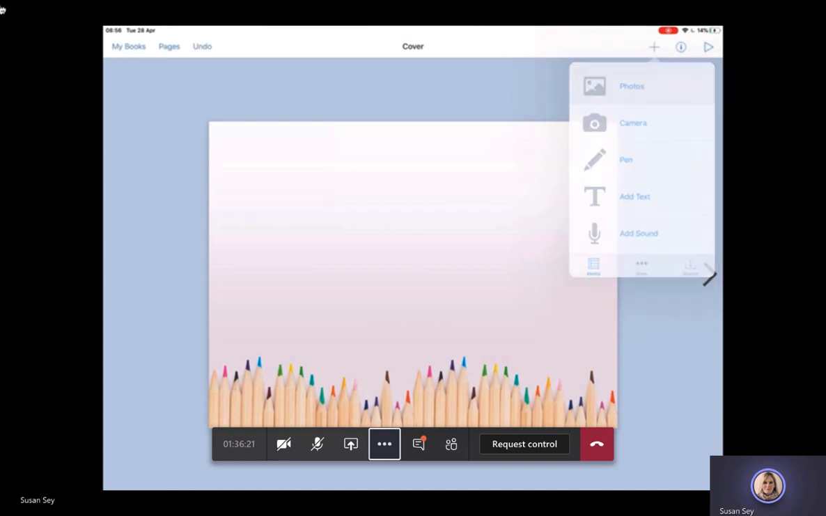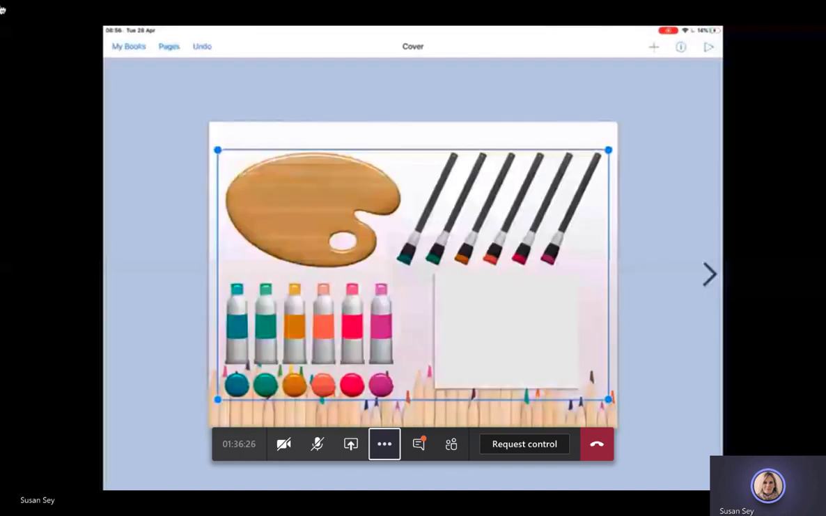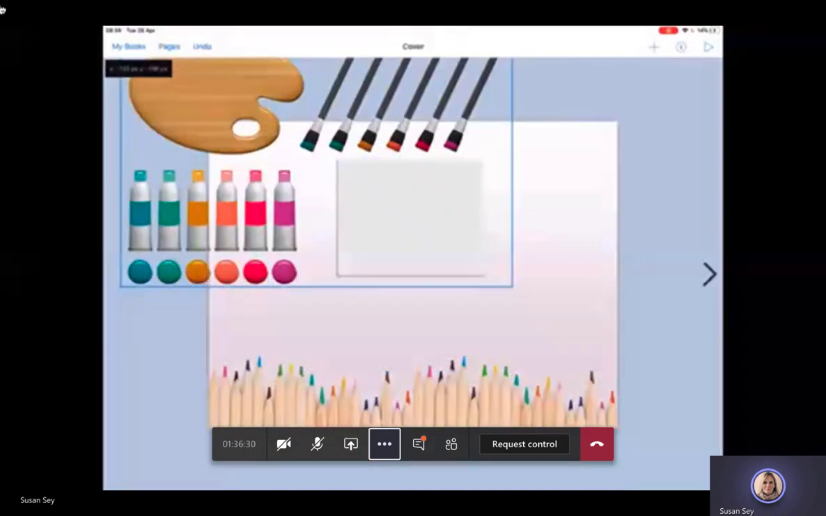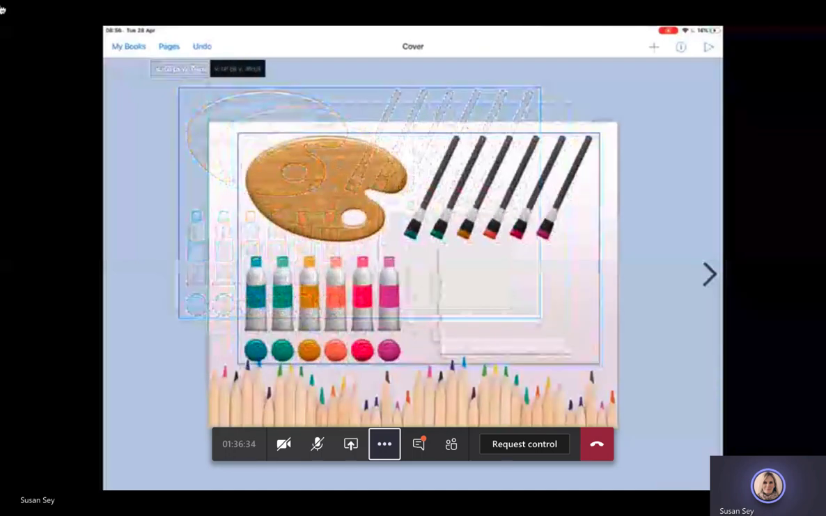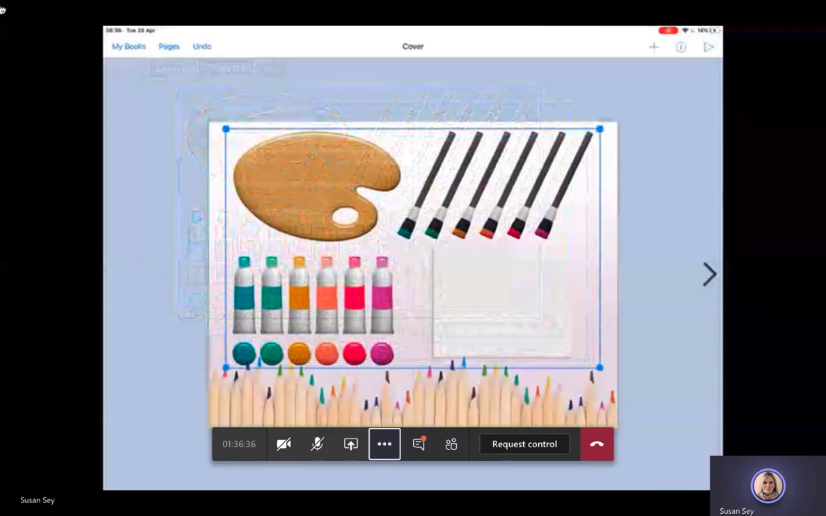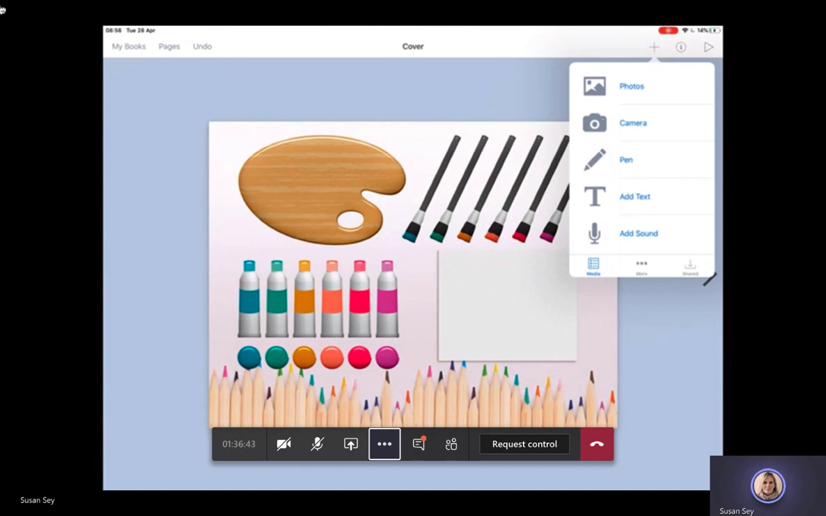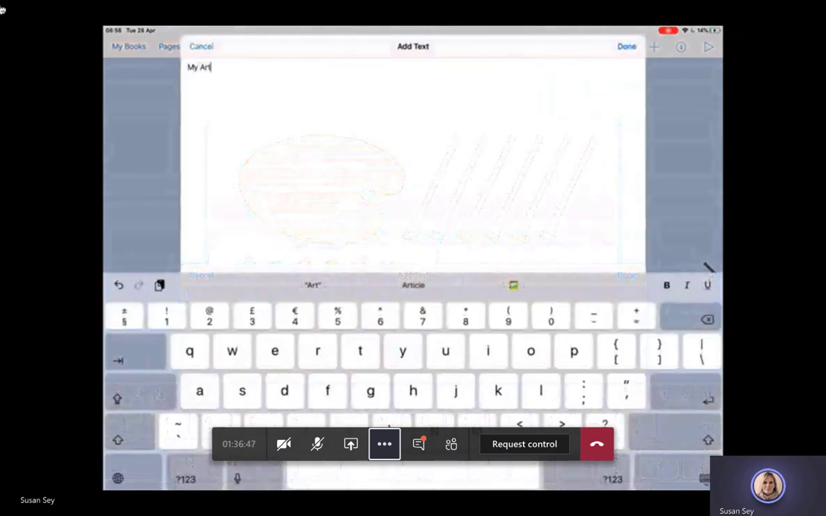To add content, you click on the plus, and you can add photos from your camera roll. So here's one I'd saved earlier. You can reposition it and resize it by grabbing the blue object handle in the corner. I now want to add some text by clicking on the plus and select Add Text. And this is going to be the title for my book. And click Done at the top right.